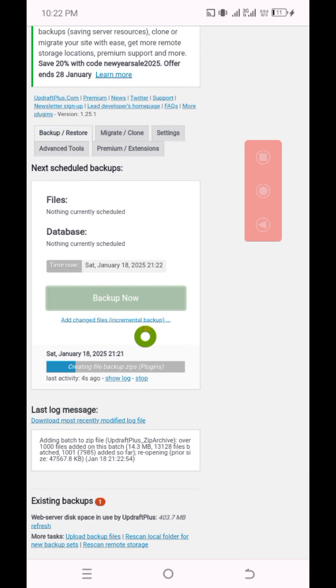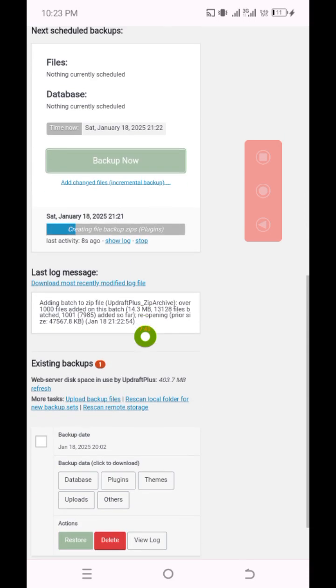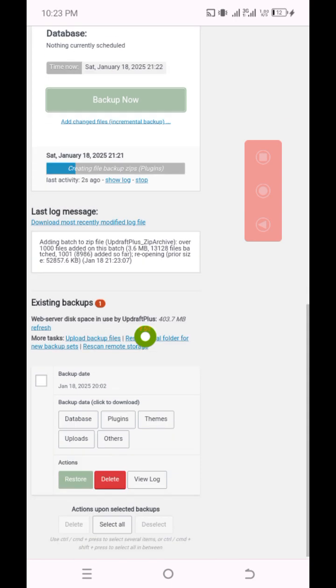So there are other plugins you can use. So many plugins. Just type in backups in the WordPress search box. You're going to see hundreds and thousands of backup plugins for you to choose from. It's very important for you to take backups of WordPress websites.